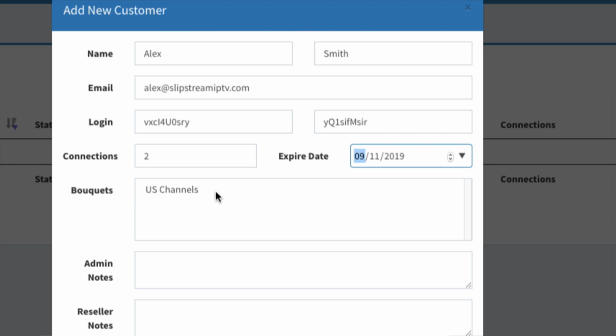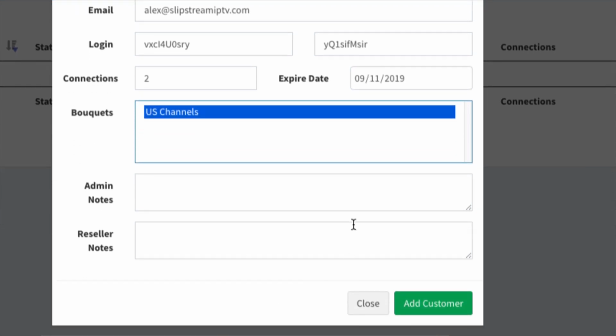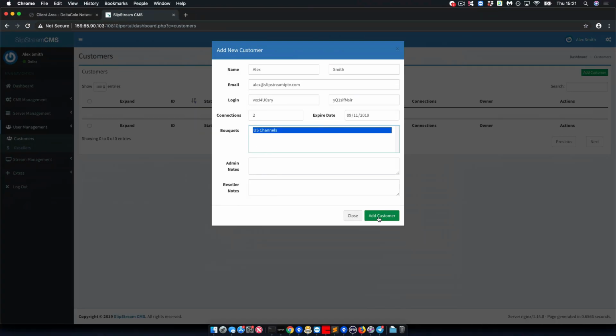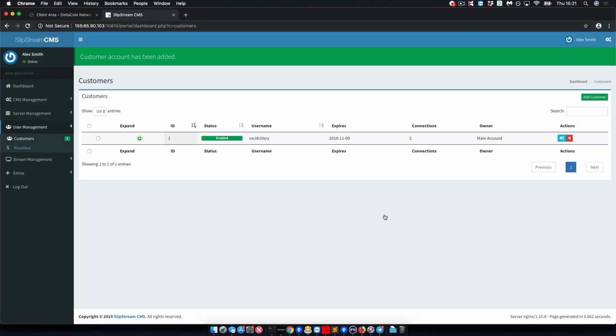Select the bouquets, the channels that this customer is allowed to access, and additionally you can put in notes if you would like. Clicking on Add Customer confirms the action and the customer is now added.